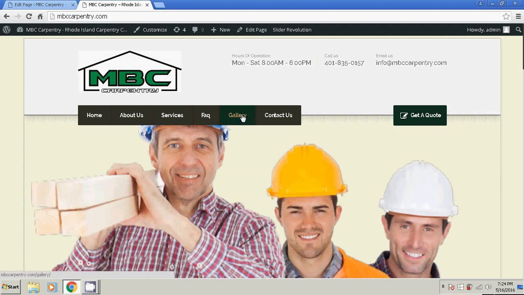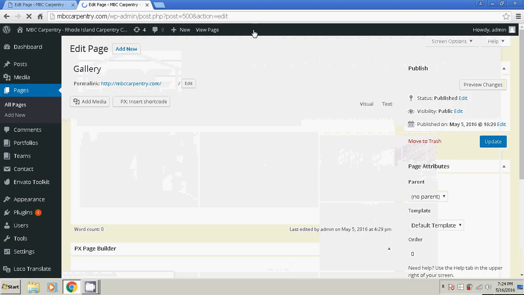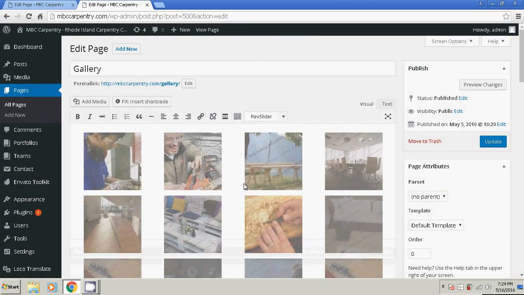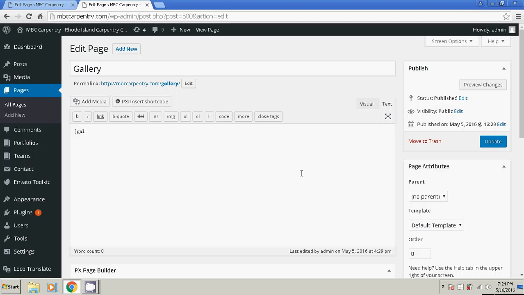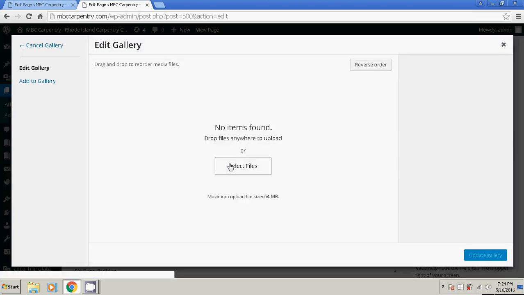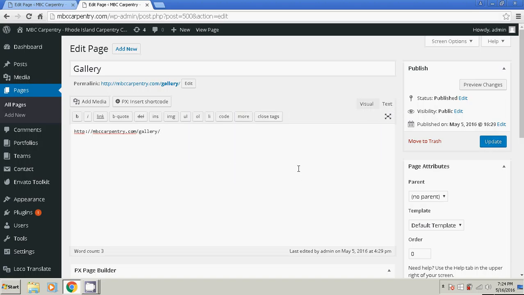And to make changes to the picture gallery, we're going to click this, gallery, click edit. And obviously you're not going to keep the images that are here now because they're for demonstration purposes only. But basically what you're going to do is you're going to do this. Gallery, close the bracket, type that under here, under the text tab. Then once you go to visual, it's automatically going to bring up this box. Click on that, click the edit icon, and then upload any pictures from your computer. Once you're done, click update gallery down here, update right here, and that's it. And that's how you change the gallery.